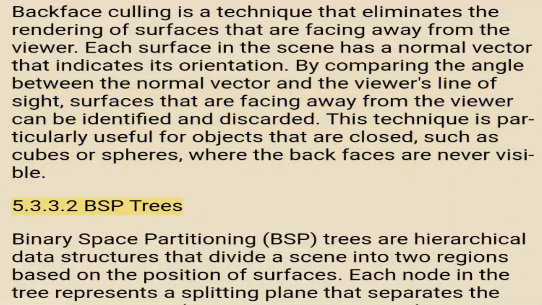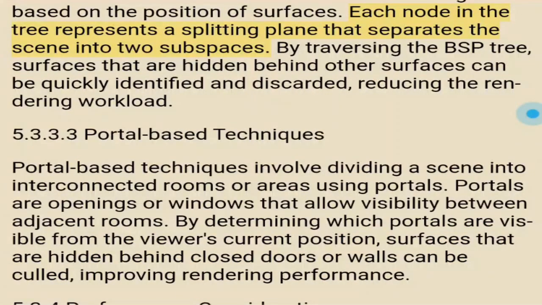5.3.3.2 BSP trees. Binary space partitioning (BSP) trees are hierarchical data structures that divide a scene into two regions based on the position of surfaces. Each node in the tree represents a splitting plane that separates the scene into two subspaces. By traversing the BSP tree, surfaces that are hidden behind other surfaces can be quickly identified and discarded, reducing the rendering workload.